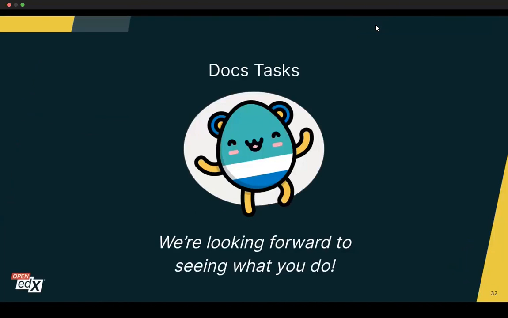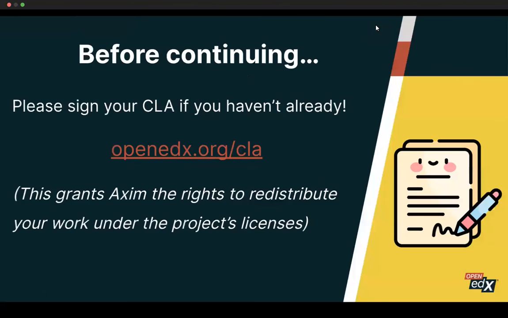Hey, welcome back. And we're on to our last part of the tutorial, which is actually doing some documentation tasks. We're really looking forward to seeing what all of you guys have to add to the documentation. It's going to be awesome.